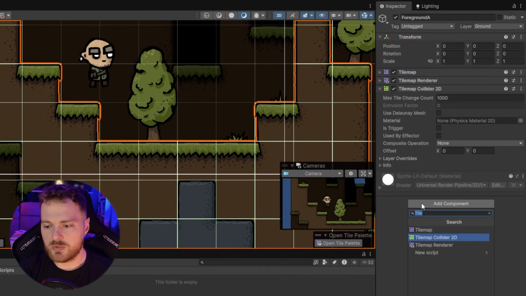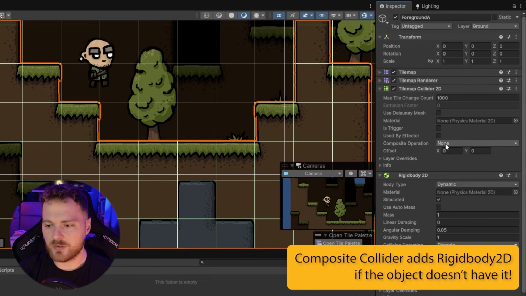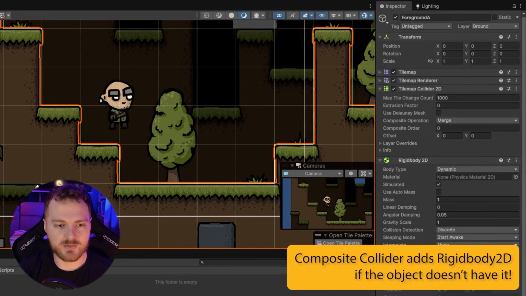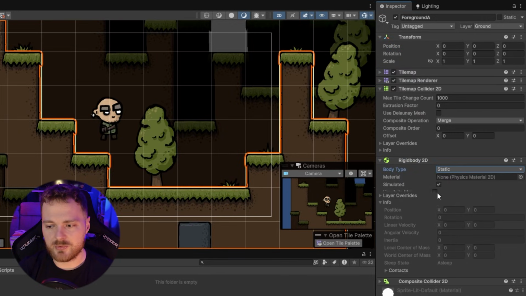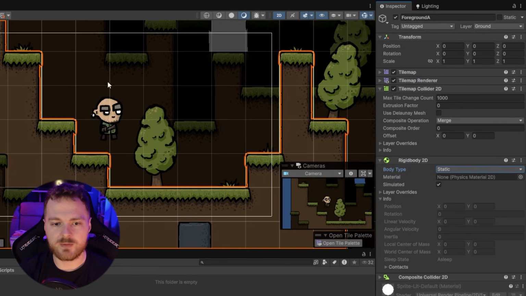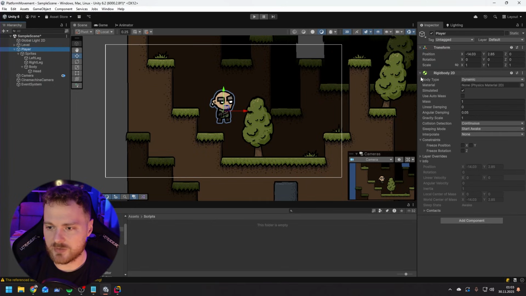So what we want to do, we want to add something called a Composite Collider. I add the Composite Collider, and then I set the composite operation to Merge. And as you see, suddenly it became one big collider instead of many small ones. Now, important thing here, we don't want the tilemap to be affected by physics, so we simply change the body type to Static.